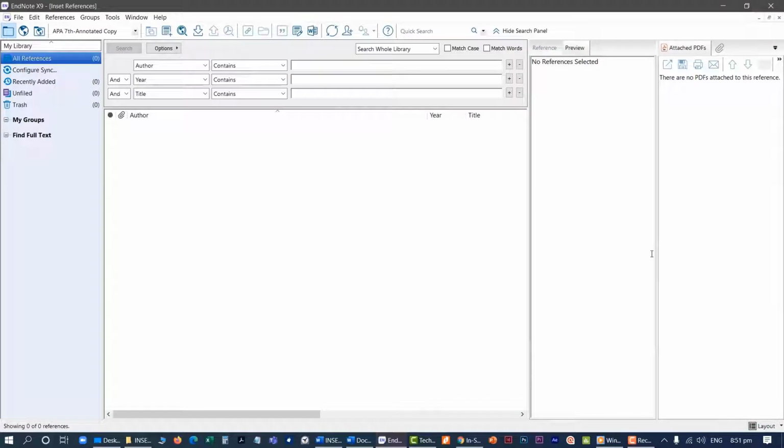So the question is, how do we enter references into a database? There are 2 ways of doing it. One way is to enter them manually. The manual way of creating a reference is useful in some scenarios, like, for example, you have a book on hand, or you want to cite a website.